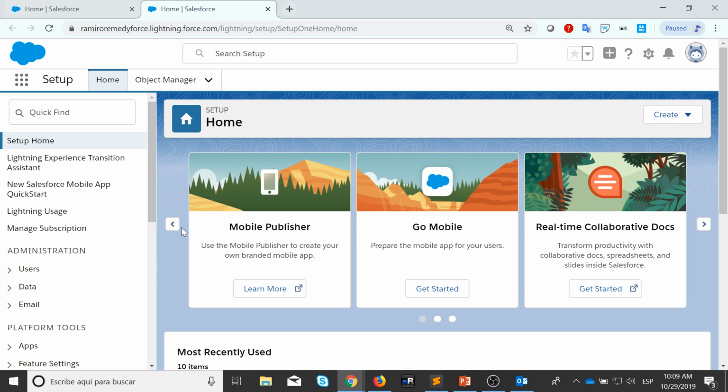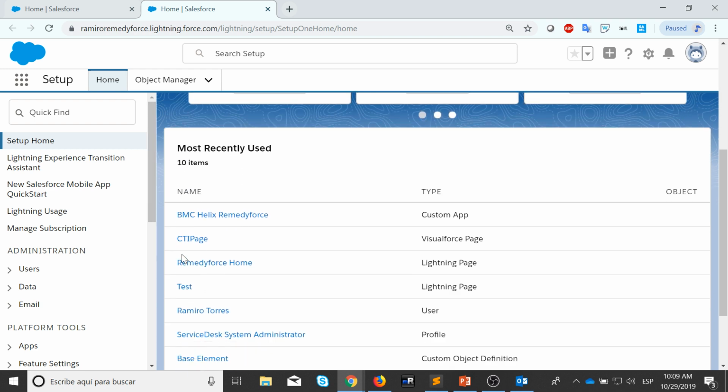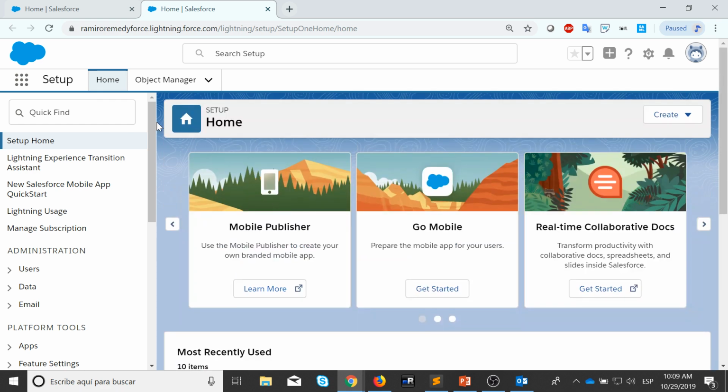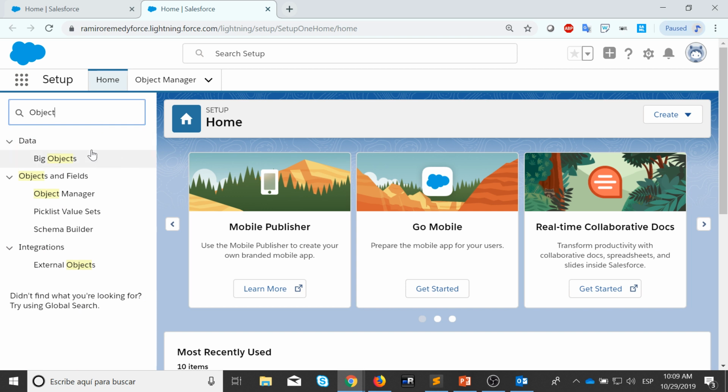And as you can see, the layout is similar. We have the most recently used items still here. We still have the great Quick Find box in here, so you can simply search for an option on the setup menu.